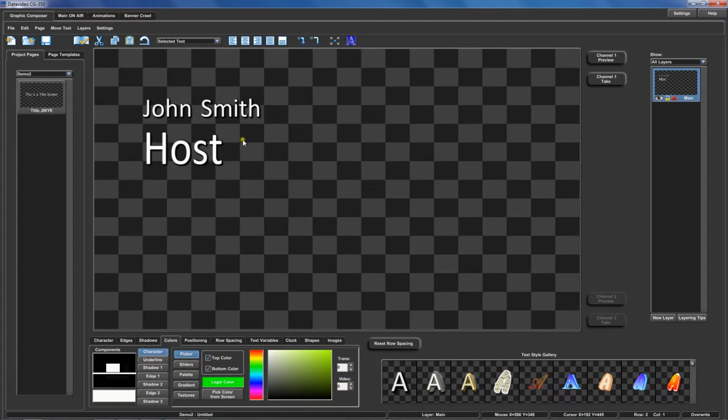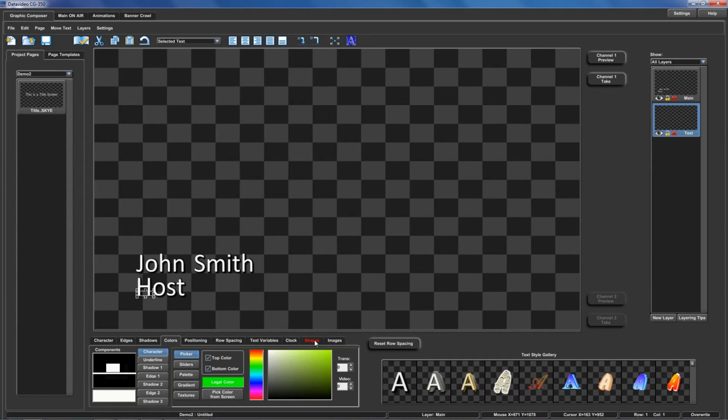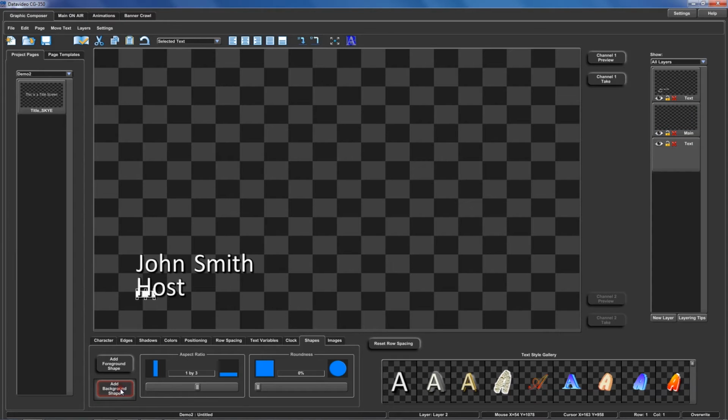You can also select a group of letters by double-clicking on the word. Now I'm going to move the title to the lower left corner of the screen. Now there's my lower third. I might want to add a banner in the back. So to do that, I'm going to create a shape. In the Shapes menu, I'm going to click Add Background Shape. And you'll see that a little shape appears here that I can move around.